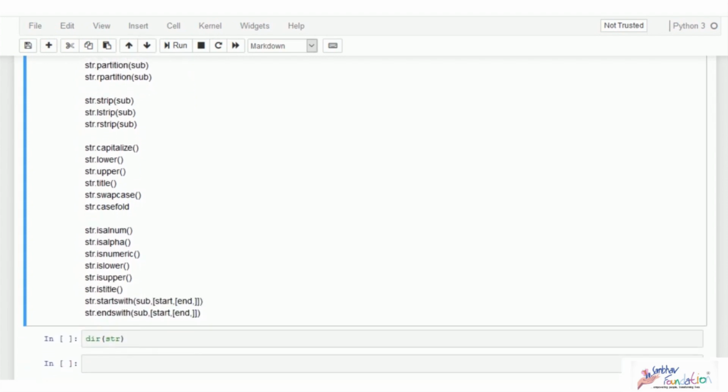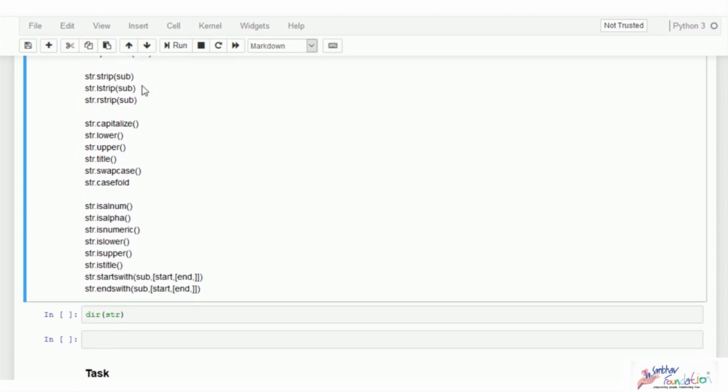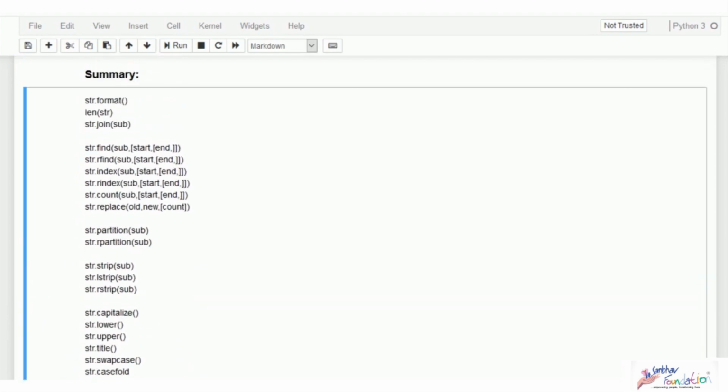Then we checked string.partition, where a partition happened on sub, and whatever was to the left of sub is stored in one variable, whatever to the right of sub is stored in another variable. And we have rpartition or reverse partition, where the partition is done from the backside. Then we saw about strip functions, where they remove the trailing characters at the start and the end of a particular string. So strip removes from both start and end. Lstrip removes only from the start, and rstrip removes only at the end. So these were the string functions that we checked earlier.